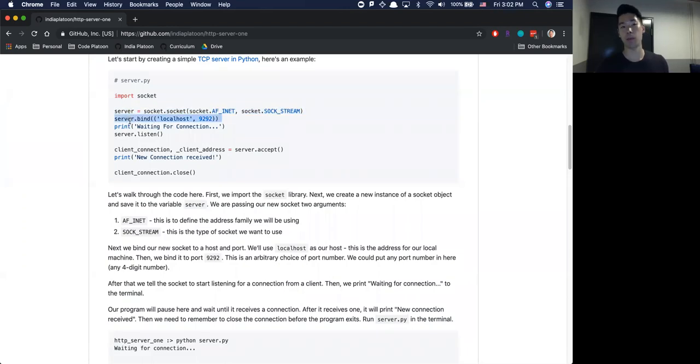This next line is pretty important. We're saying that we want to bind the server to localhost, which is the host, and 9292, which is the port. Now, localhost just means literally your machine, the local host. Like, your particular machine is localhost. So my machine, I'm localhost, and I'd just be connecting to my machine. You can have a localhost 9292 on everyone's computer. It's just your particular computer.